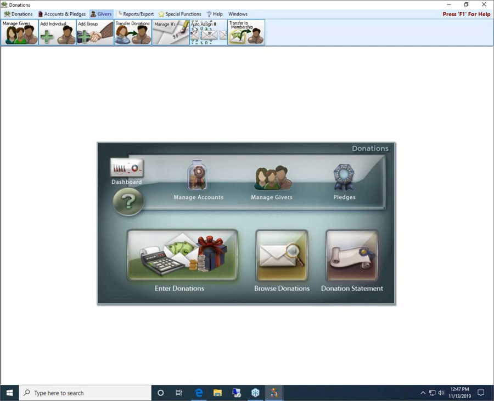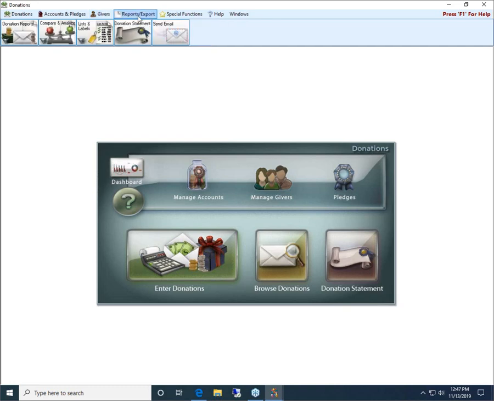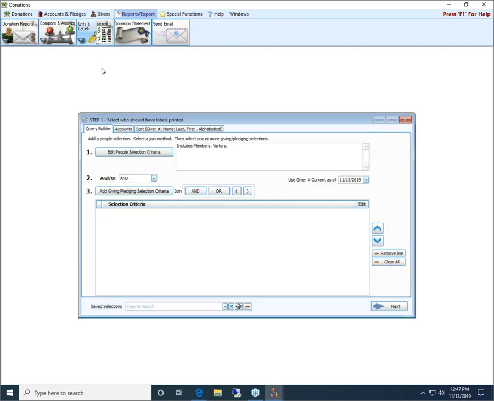So up at the top, we are going to go to Reports and Export. We're going to go to Lists and Labels, and we're going to go to Labels. Now, I'm in version 22, so step 1 for reporting and labels has changed. So this might be the first time you've seen this screen if you haven't gotten your hands on 22 yet.